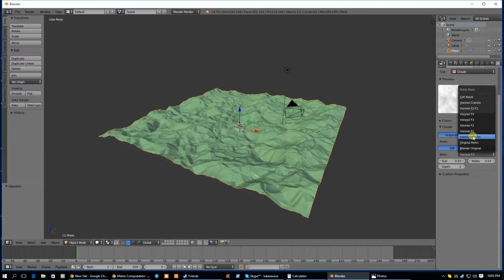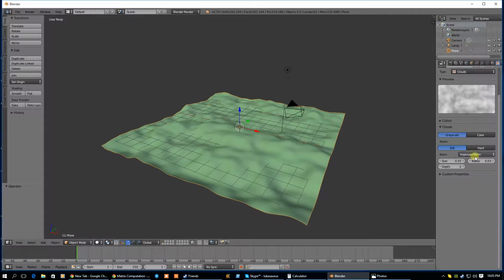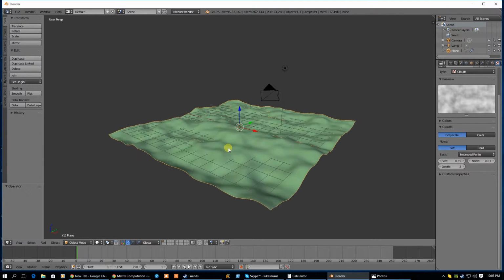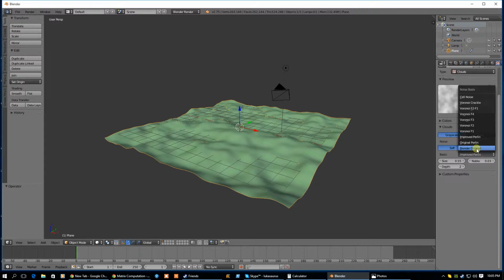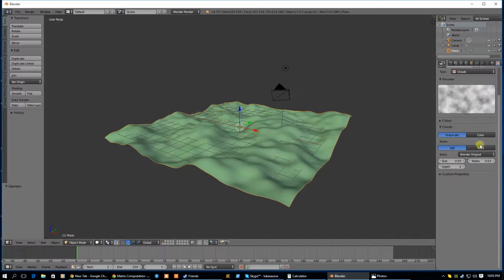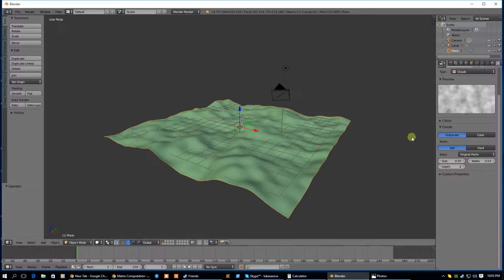There's a lot of these ones here. The Perlin noise is definitely the best for landscape, especially for things like rolling hills and stuff. Blender Original is based on Perlin noise. Okay, so I can go with that.